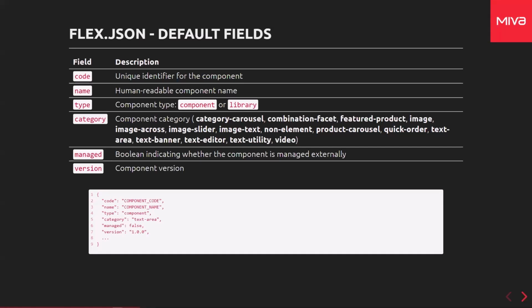They're already pre-configured. Finally, we have managed, a setting which indicates whether the component can be updated externally using MMT or through the admin. All of the Miva native components are set to true. This is so Miva can update our components without worrying about having to overwrite any custom code that's created.